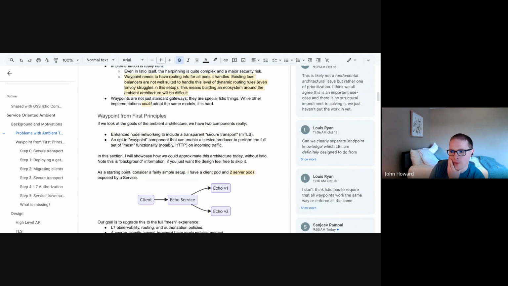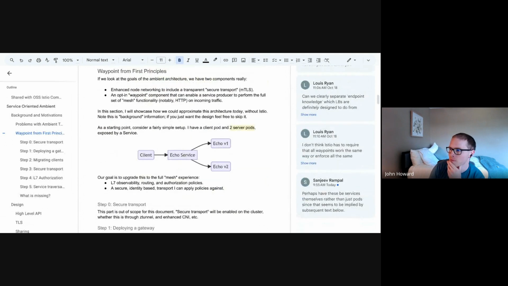So if people read my blog post about waypoints the hard way or whatever, this is pretty much copied from that, but I think it'll still be useful to go over at least quickly. The idea that I'm trying to show here is, if we didn't have ambient, there was no such thing as Istio, how would you actually go implement this architecture where waypoints are attached to services today? And then we can talk about what's missing to actually get to the user experience we want, and what value Istio can add.